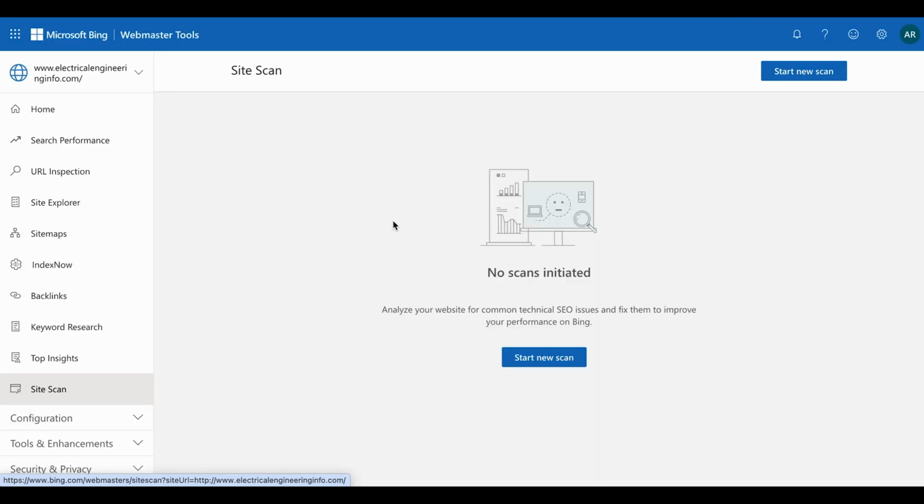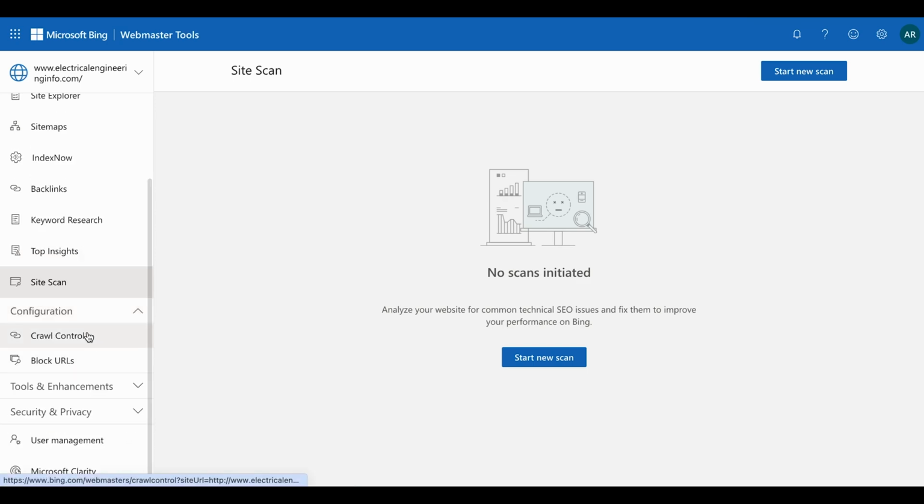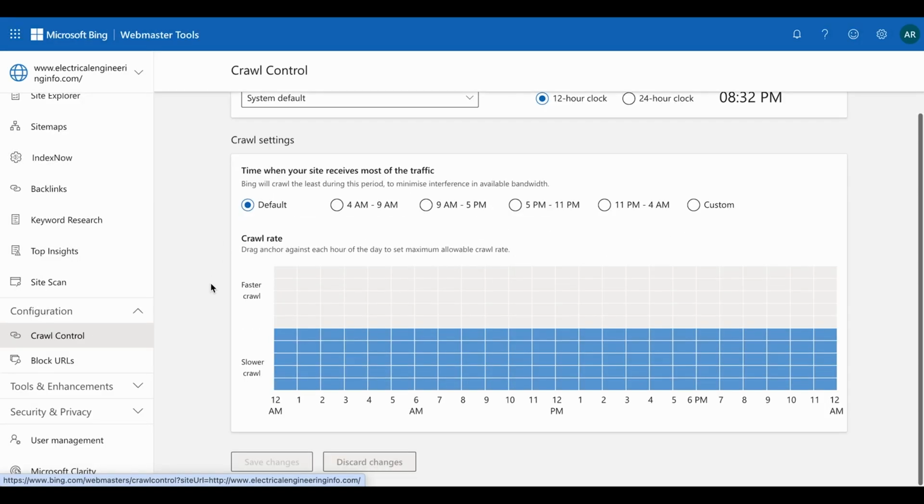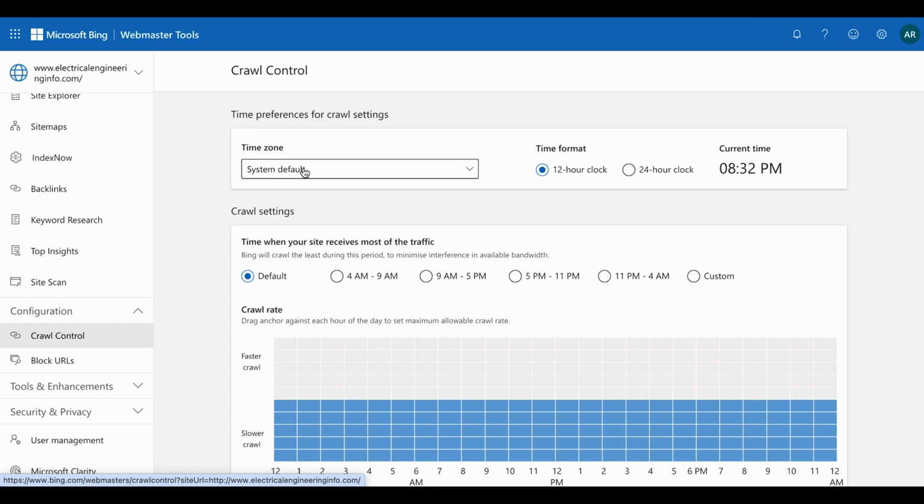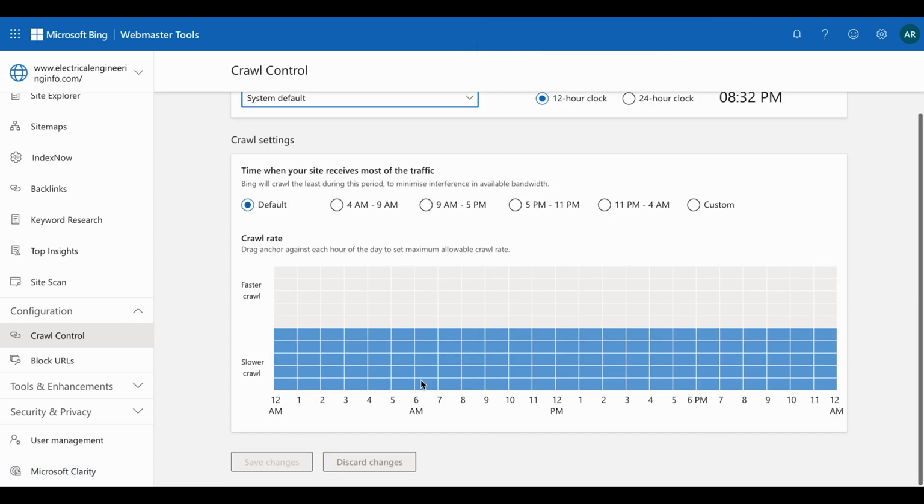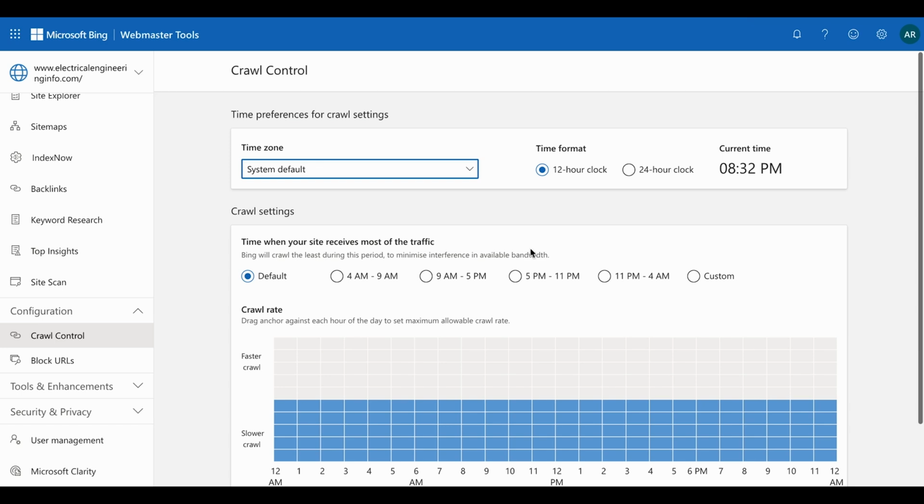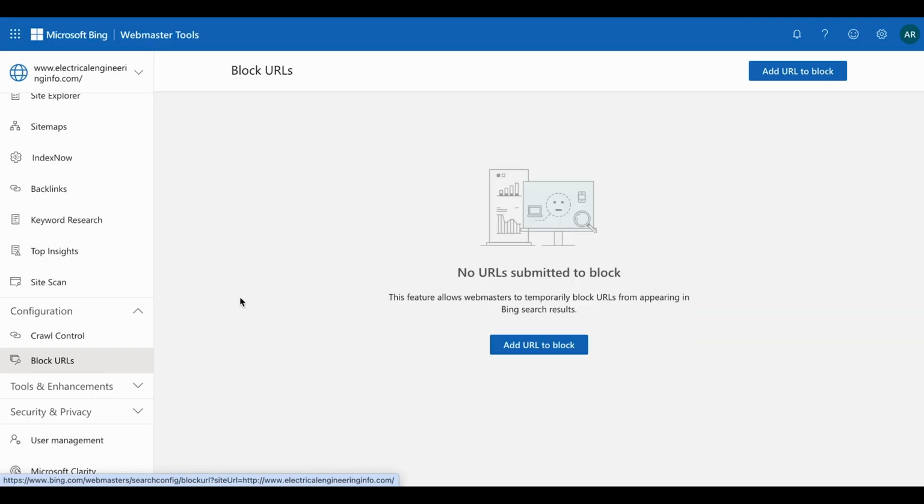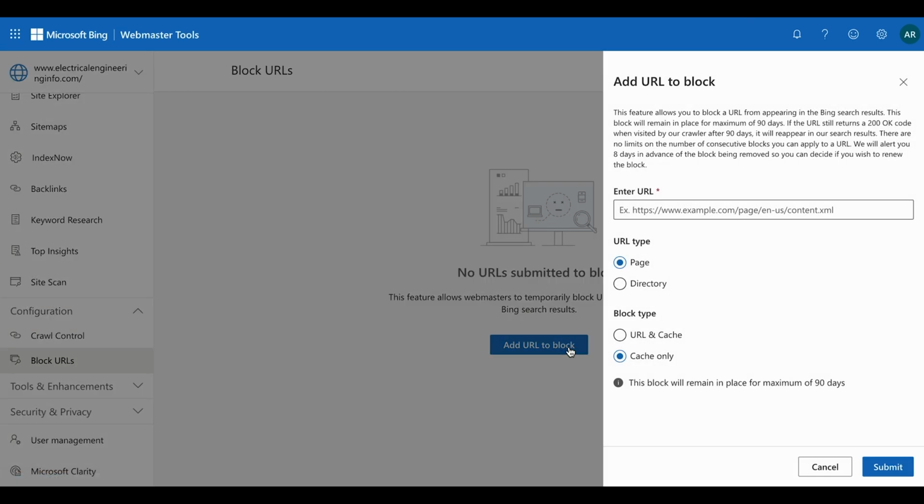Next is site scan. You can do a new site scan. It will analyze the website and give you all the issues from a technical perspective. Next you have crawl control. Same as in Google, we have the crawl budget over here. It will show all the crawling that happened on a particular date and time. Also block URLs. If you want to block any URL temporarily from appearing in Bing, you can add it here, or any directory, and you can add both the URL and also the cached URL over here.